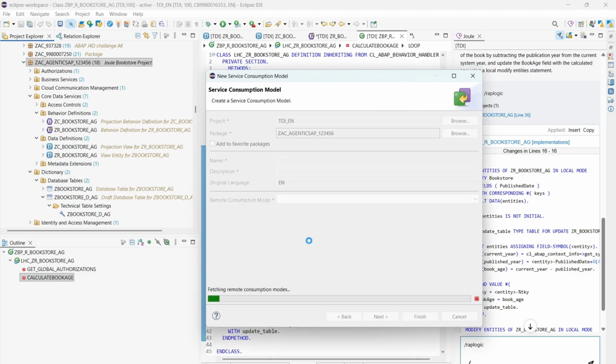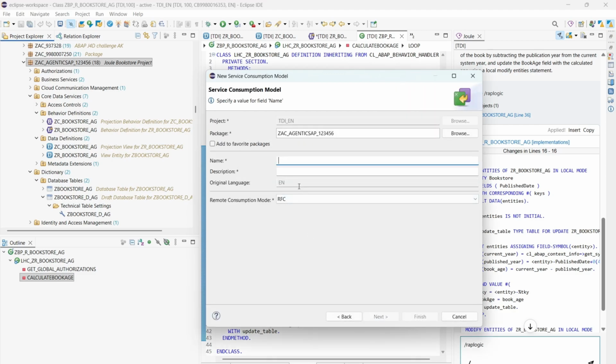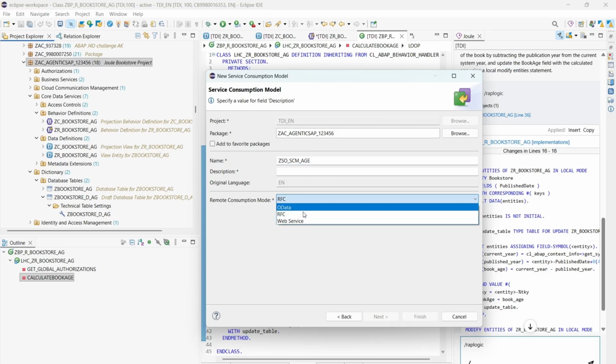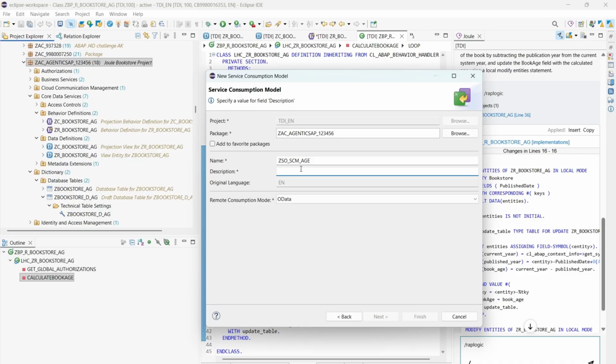then click on next. Just give a name such as ZSO SAMAG. So service consumption model AG, and then choose remote consumption model as OData and description as sales order consumption model. Just select this.